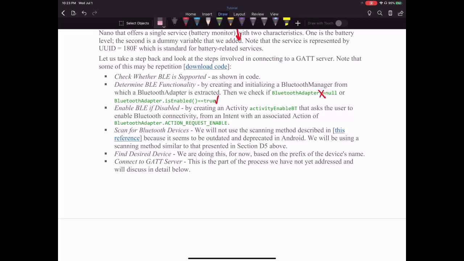For that, we'll create an activity that asks the user to enable the Bluetooth connectivity from an intent with an associated action. And this is great because it's provided by the API: Bluetooth action request enable. We'll then scan for Bluetooth devices. We'll talk about the scanning method in a second.